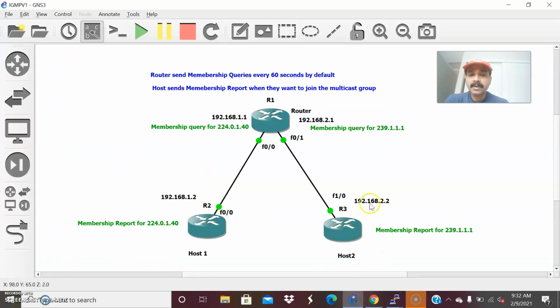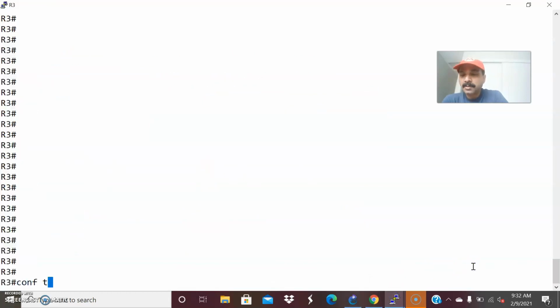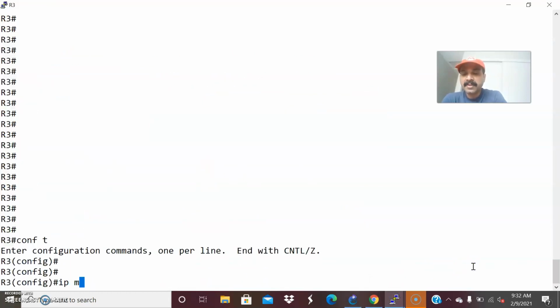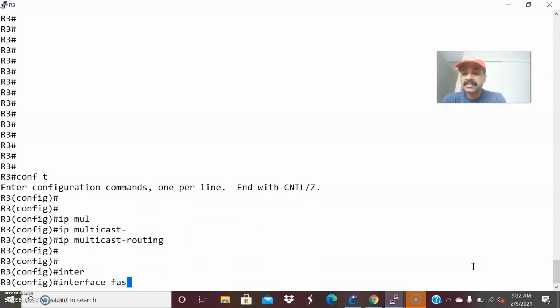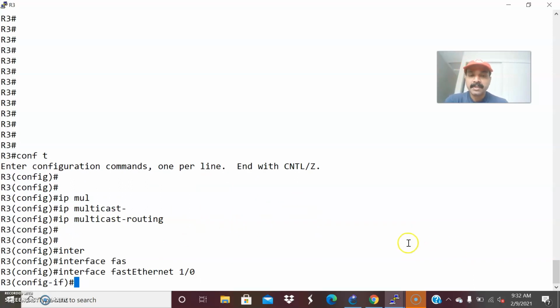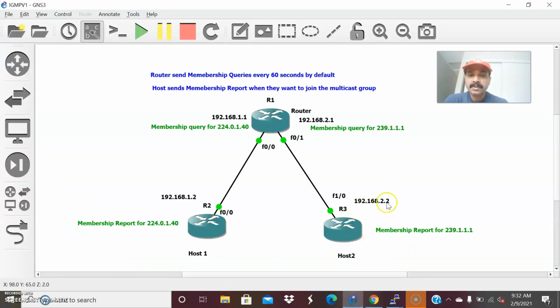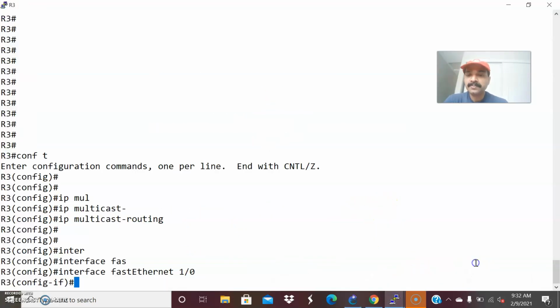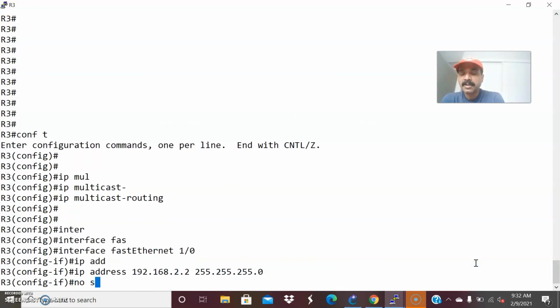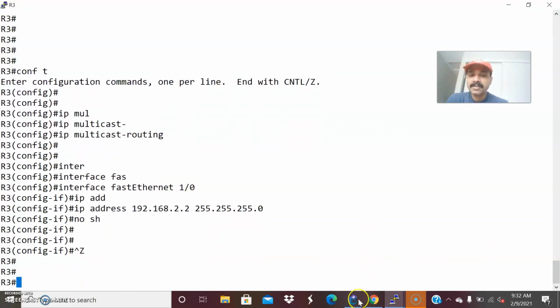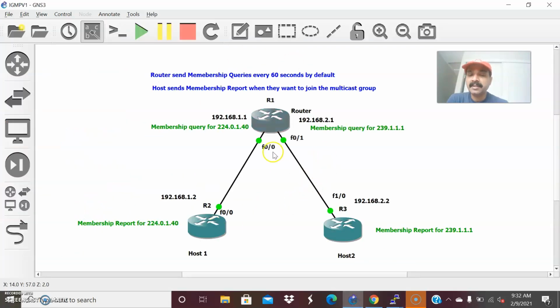Now let us go to R3. R3 is 2.2. So let us go to R3, go to the configuration mode, and activate multicast routing. Then let us go to interface FastEthernet 1/0. This is 1/0 and the IP address is 192.168.2.2, 255.255.255.0. Now let us do a no shutdown. So the first thing we have configured is the directly connected interfaces.